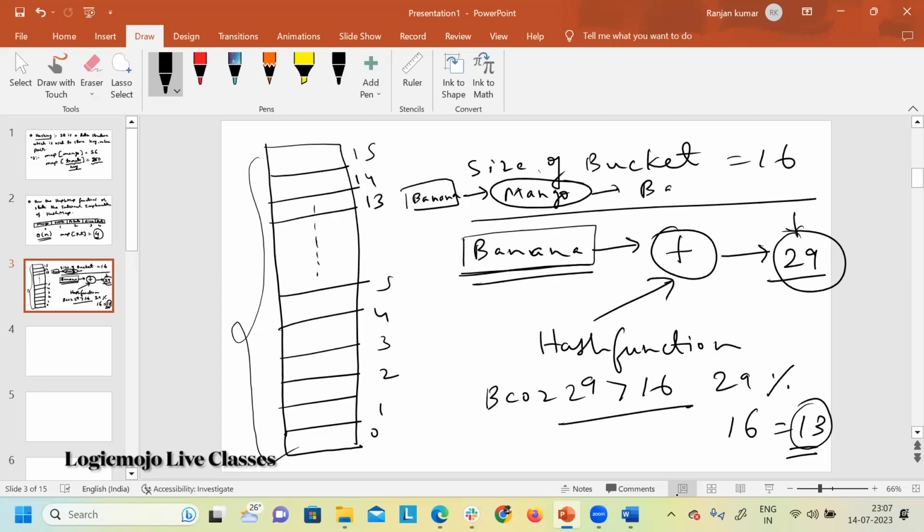Let's say banana will come. Banana is already there. So now let's say orange will come. If it is falling at the same location, then if you see, the linked list gets formed at this point, right? So even if the number of records increases, the buckets are pre-decided.